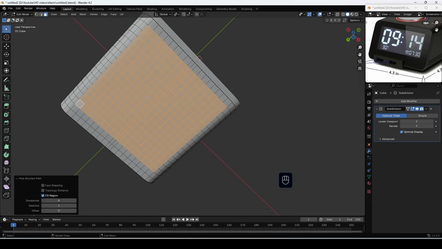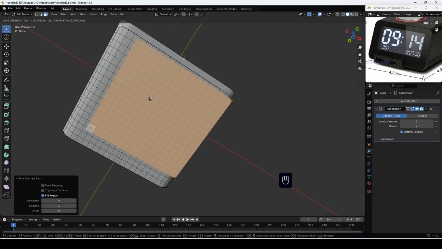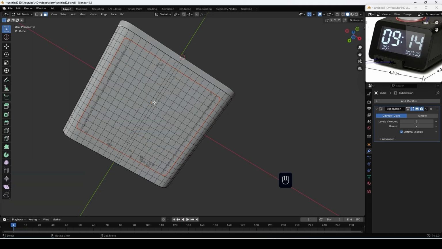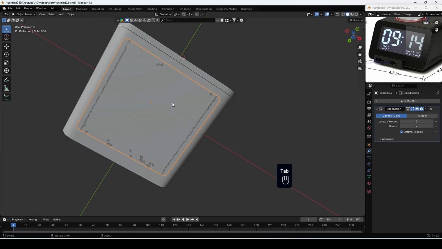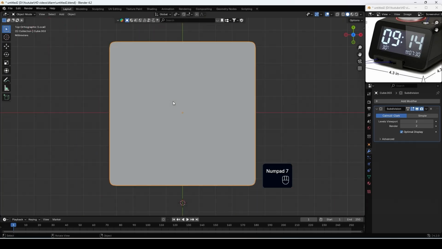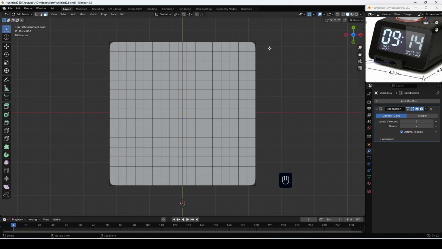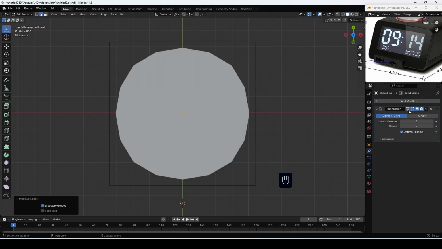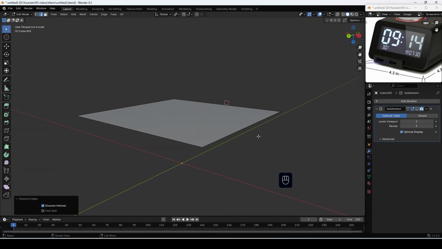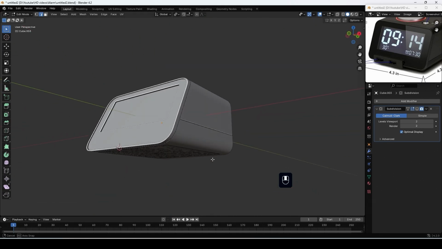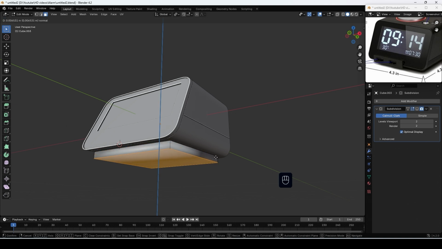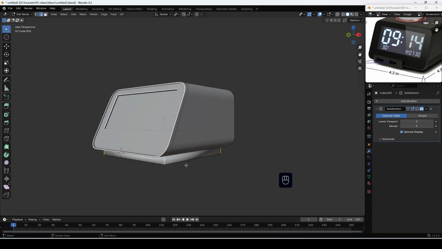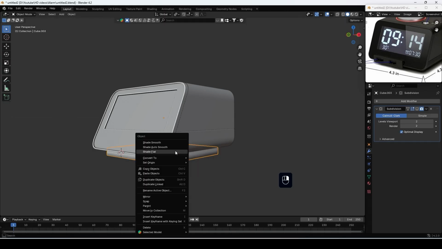Ctrl Shift, duplicate it and separate it. Switch on solo mode. Select these edges, shift these two, dissolve edges, switch off solo mode, and extrude. I will not use subdivision surface, so shade auto smooth.